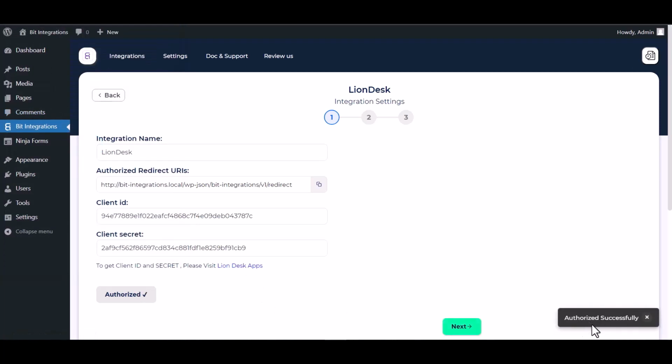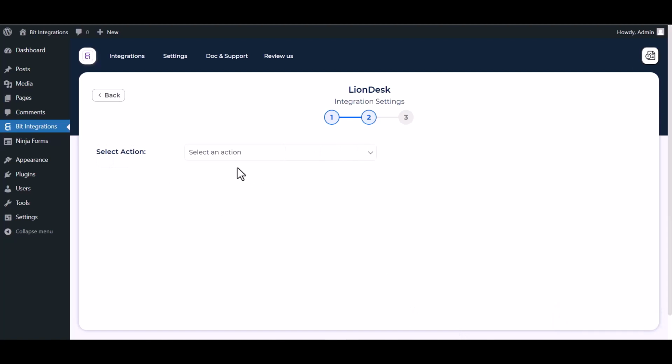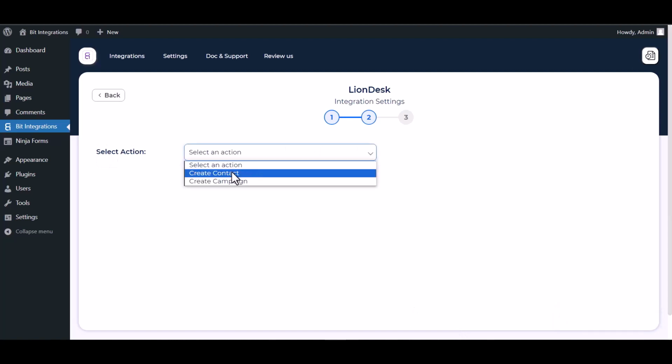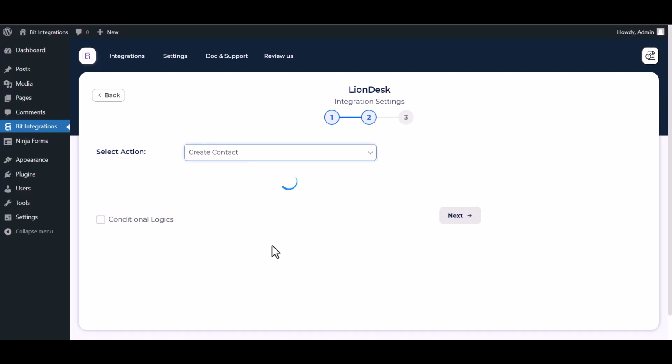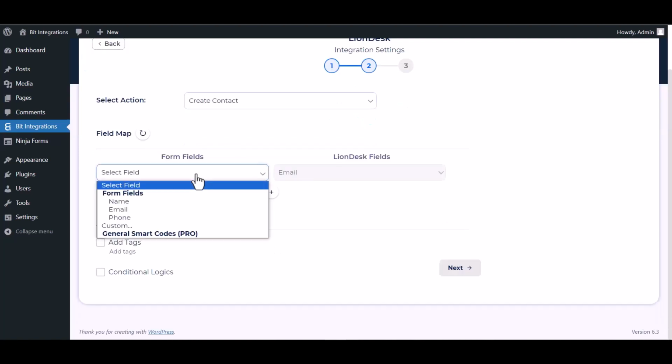Authorized, successfully done. Next. Choose an action. Map the respective fields.